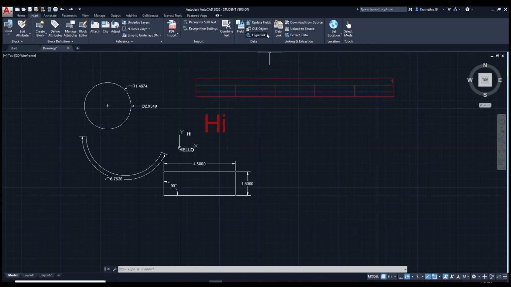OLE object, hyperlink. So there's data. You can add data. These are all data management stuff. Set location on the project. Just go to Annotate.